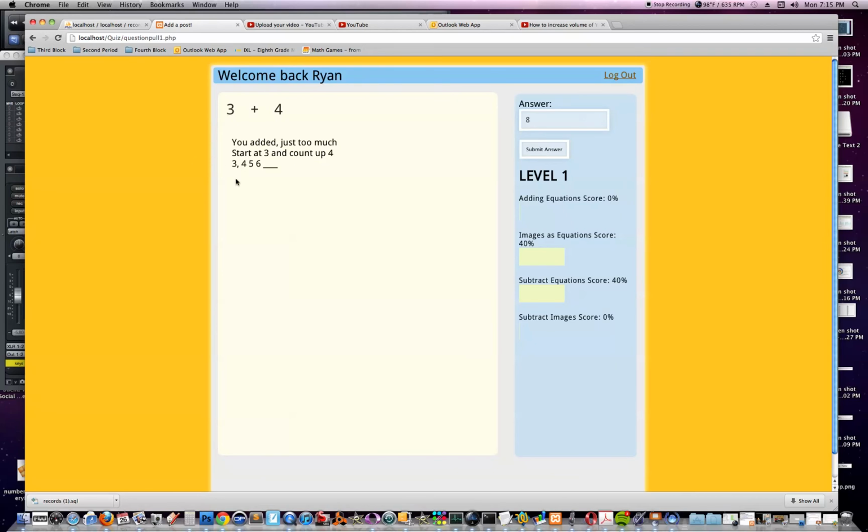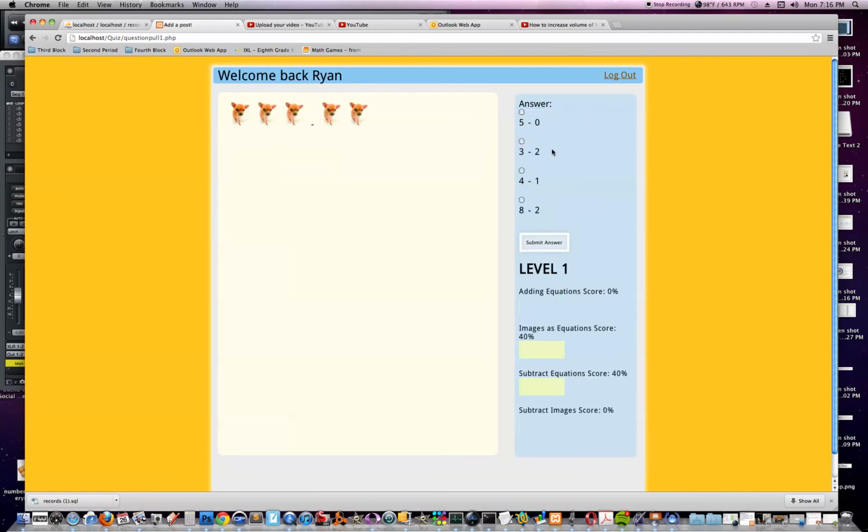Now here's the third hint. I'm going to really lay it out for you this time. 3, 4, 5, 6. And you guessed it, the answer is 7. Now notice, as we move on, I didn't get any credit for that. I missed it. I obviously don't have that skill mastered. But it forces the user to stick with a question until they get it right, and I think that's a pretty important skill.